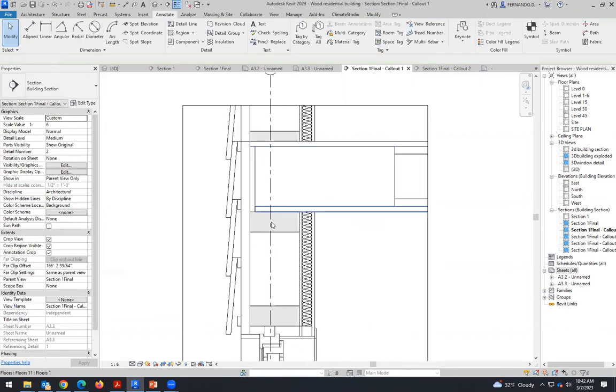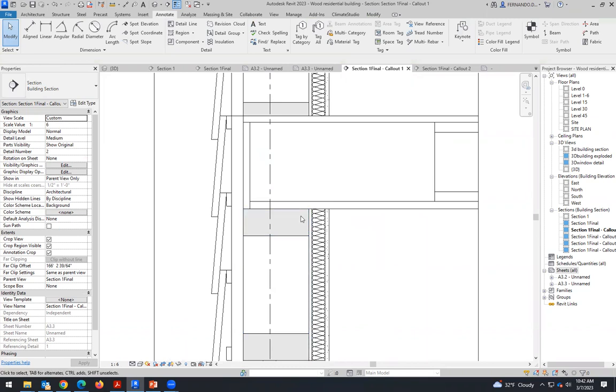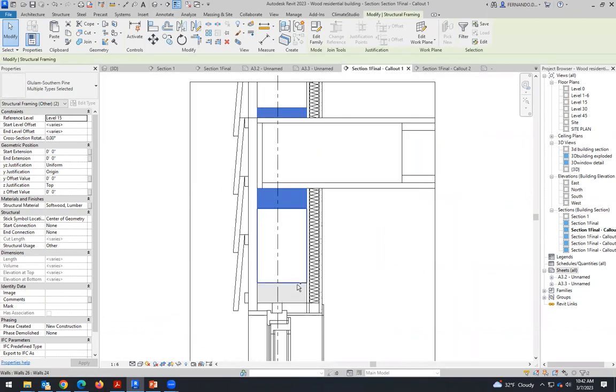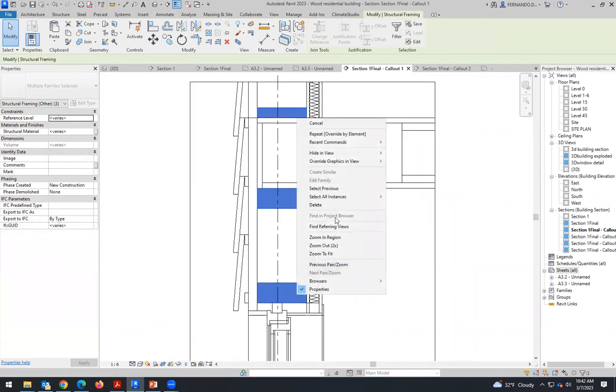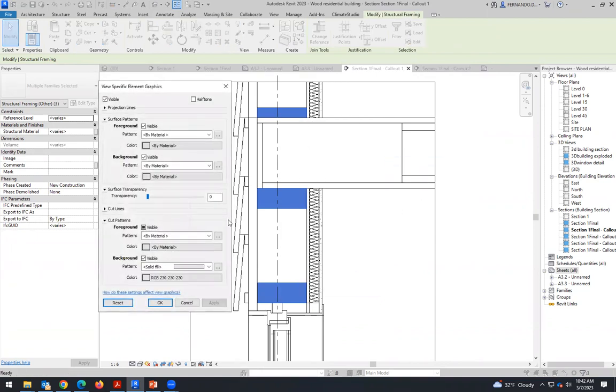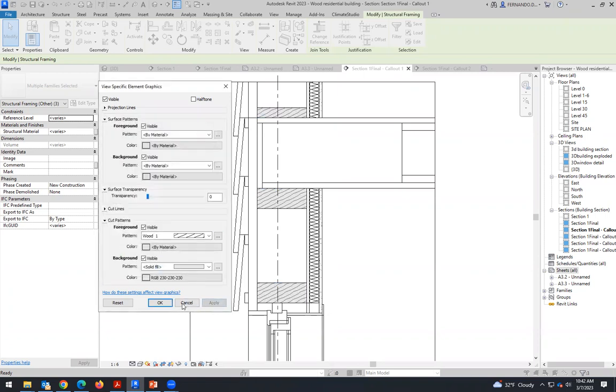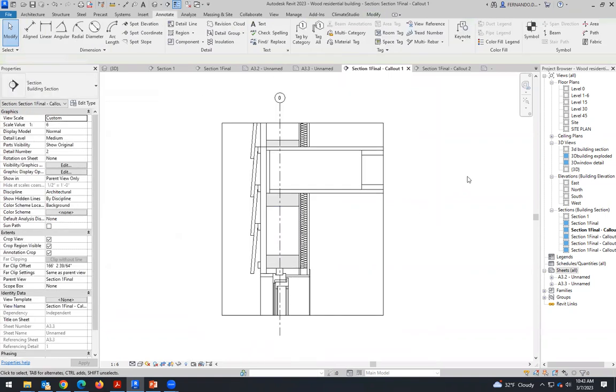Okay, can we make it better? Let's try hatch. So I'm going to select this, and this again, and override graphics by element. And in this foreground, I'm going to make it visible, but I want to use another material. Here we have wood. Let's use this one. Okay, good enough.